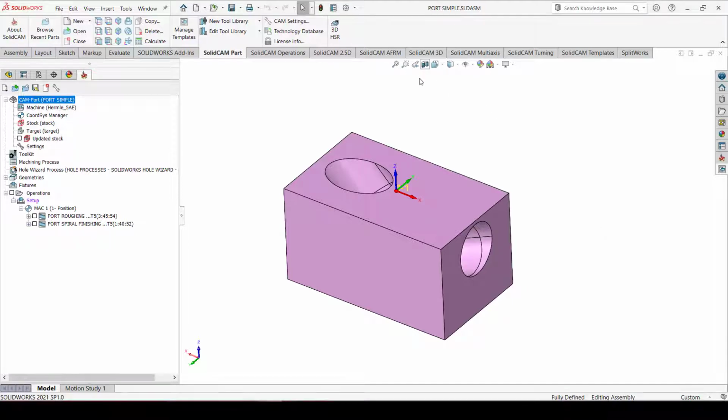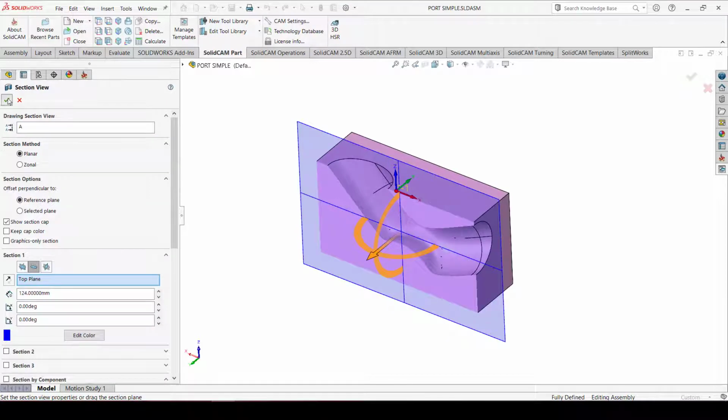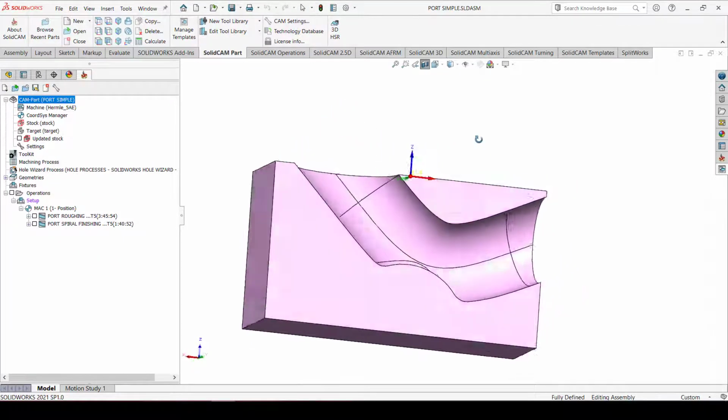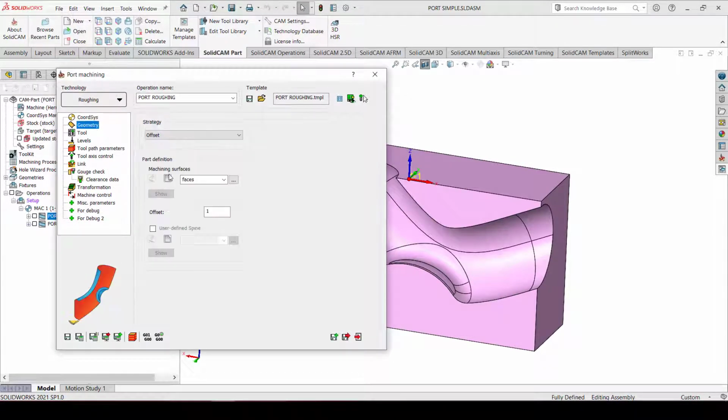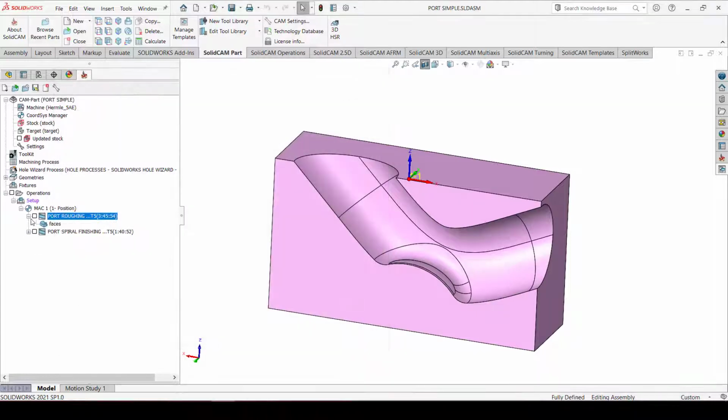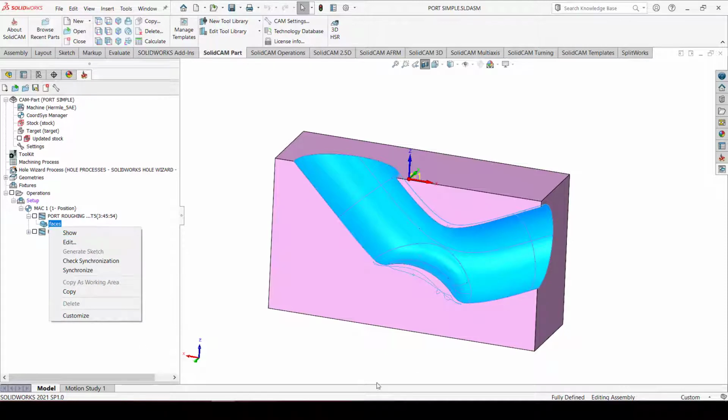So if I take a section or a slice of this part, this is how the section looks like, and port machining can be used to rough and finish geometries like these without the need to define any kind of tool axis or additional geometric components. All the user needs to do simply is to define the machining geometry, which is basically the faces. So in this case, if you look at the faces, this is how it looks like. So these are all the faces that have been selected.